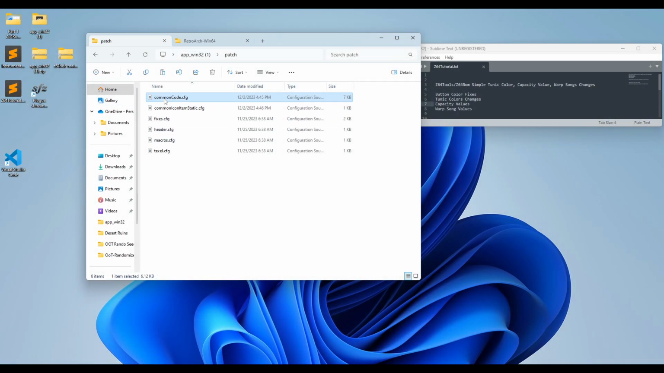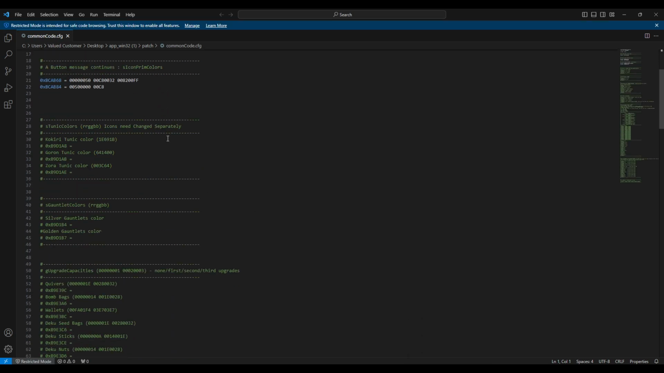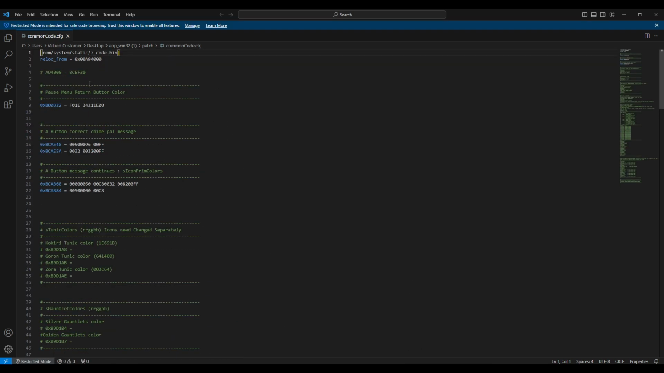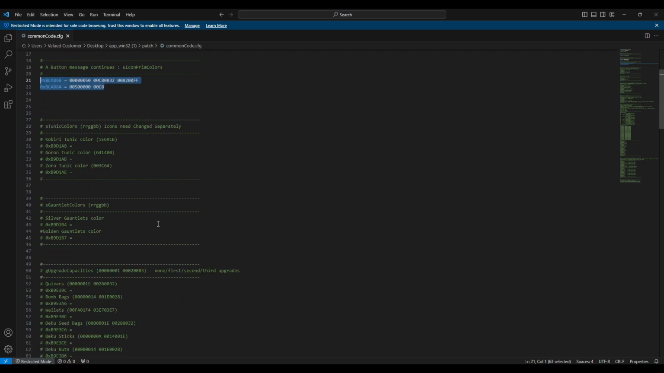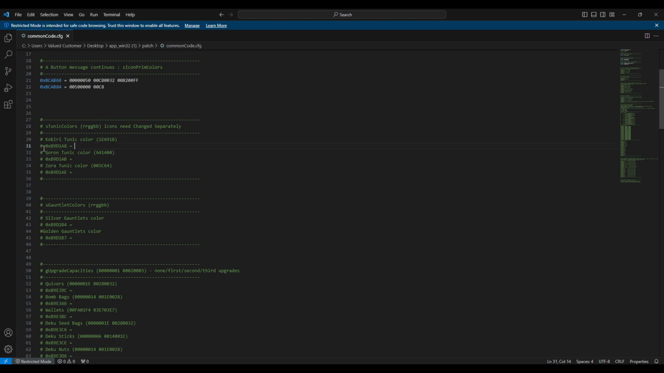The one you want to edit, though, is your common code config. Gino made this template here. Same deal, these are just active patches to fix button colors to the way they were in 1.0 or 1.2 before debug, before MQ. And the template's pretty straightforward and laid out.